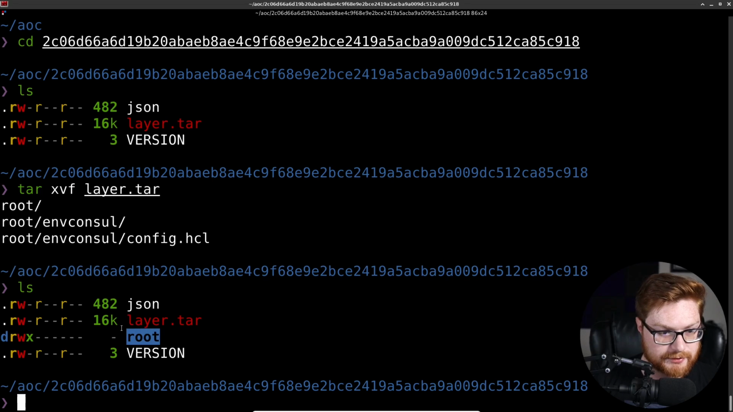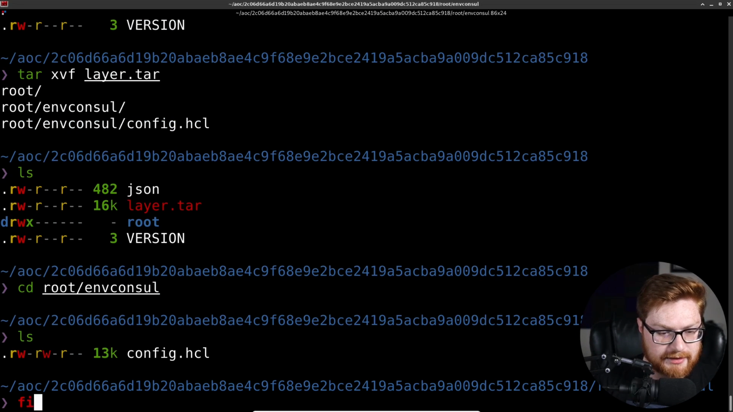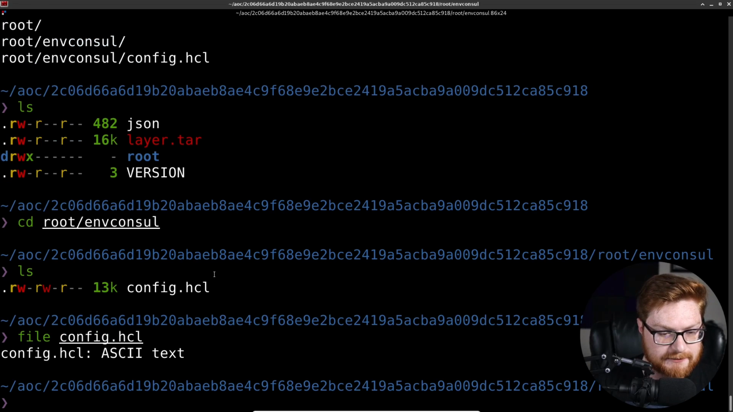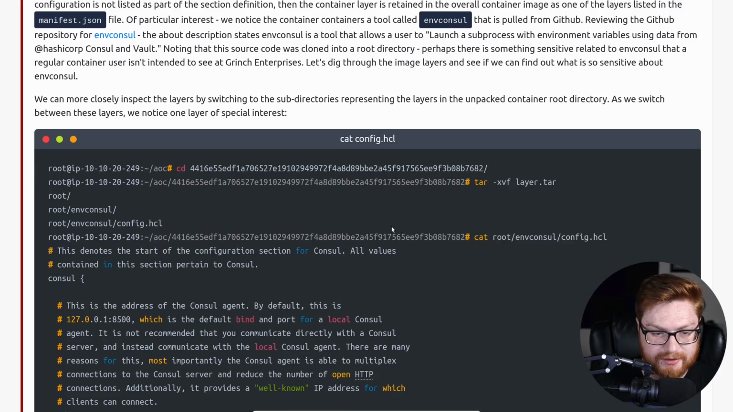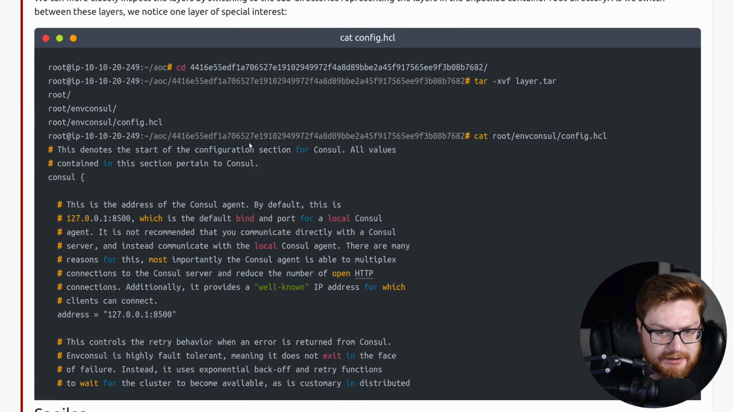There was a root directory that had some files for that env console and a particular config file. So let's move into that directory. And here is this config file. Is this what we should be exploring? Ooh, yeah, they go ahead and cat this out. And they say, this denotes the start of the configuration section for console. All values contained in this section pertain to console.